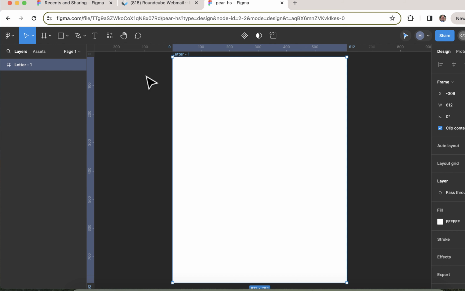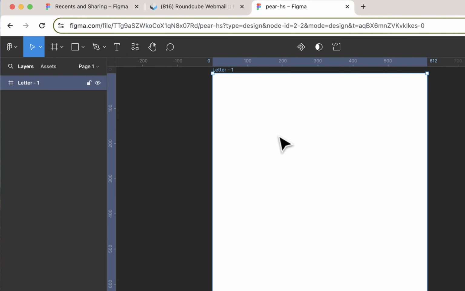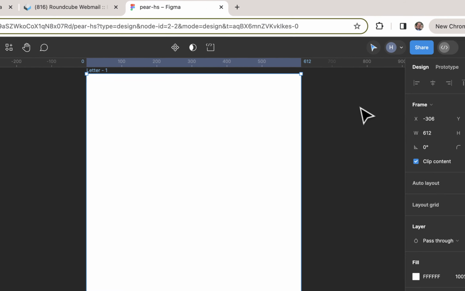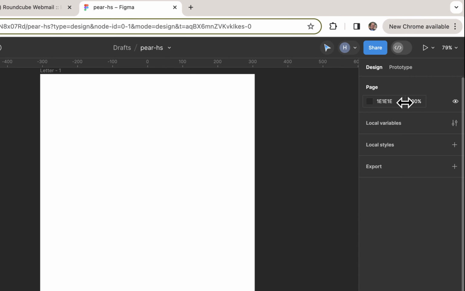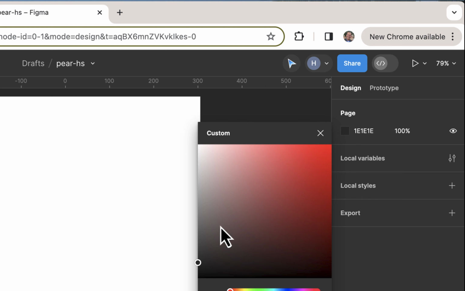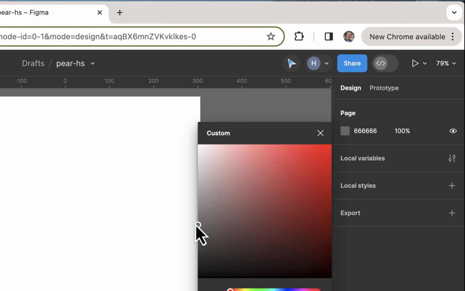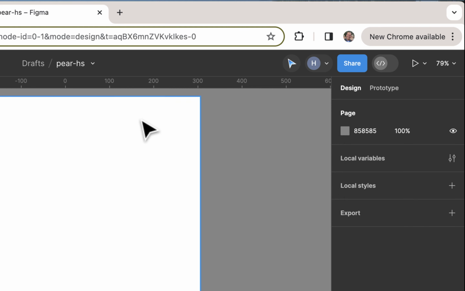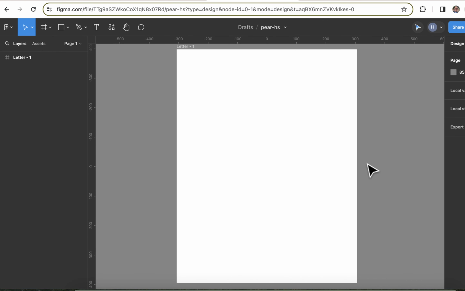You can lock your frame, but you don't have to, because it won't select it unless you actually select it over here. It won't select it here anymore. And another thing you can do before we get started, I'm going to click on this kind of background area and just lighten it up a little bit. I'm going to click on this page color and just move this up and just lighten it. So I have a little bit more of a gray desktop like I would use in Illustrator. And I could just hit the X button here. So there's my 8.5 by 11 page, letter size page that I'm working on in Figma, even though it's showing as pixels, and that's okay.